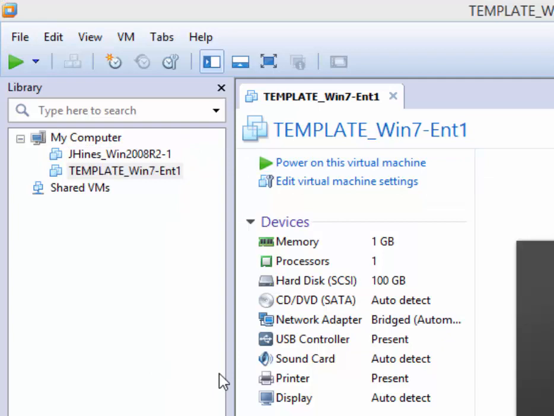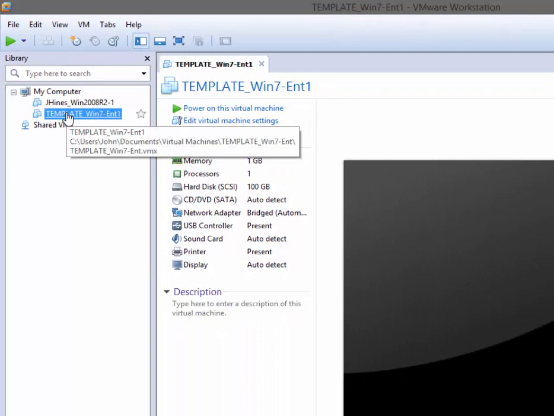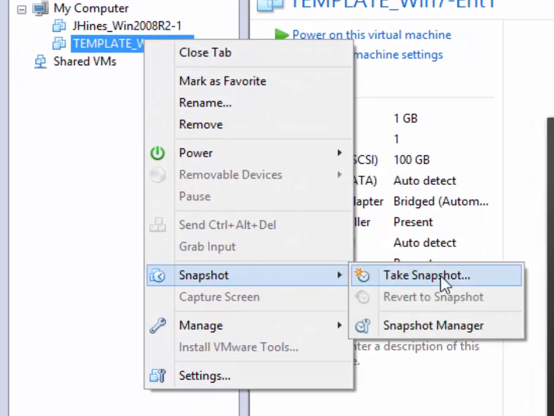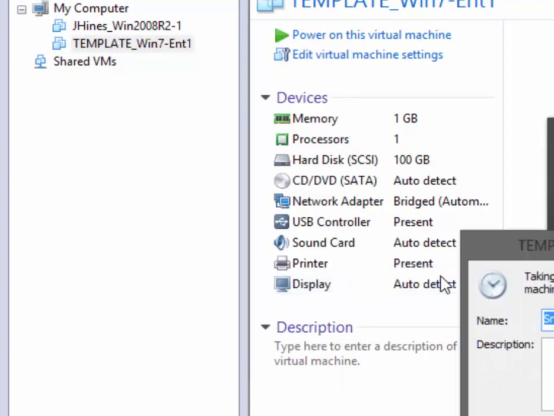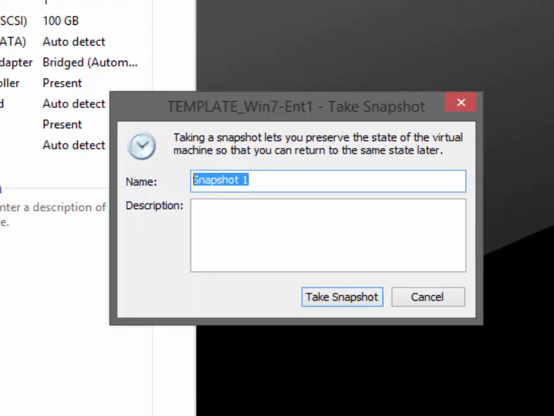Our next step is to create a snapshot of this template. So I'm going to highlight the template, right-click, Snapshot, Take Snapshot. We'll name the snapshot Template Windows 7 Enterprise, and we will take the snapshot.